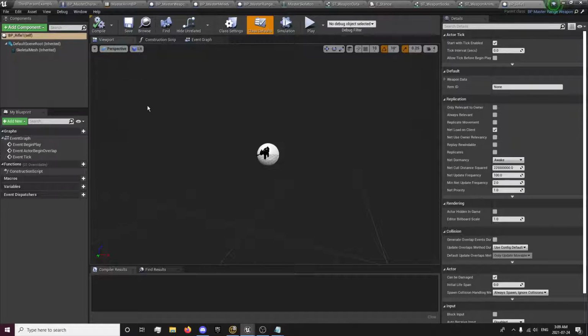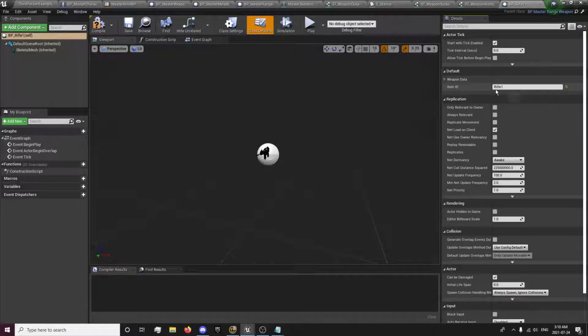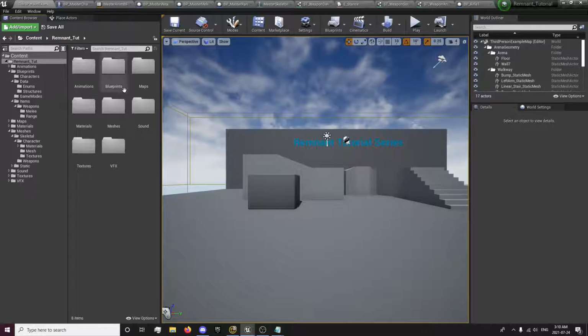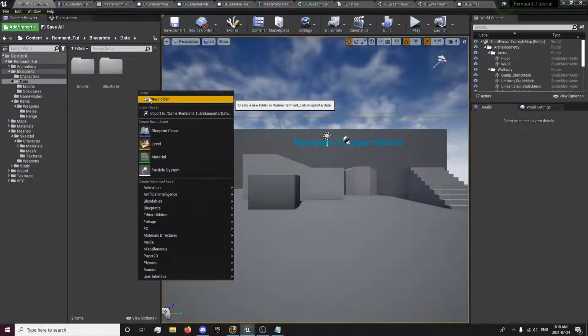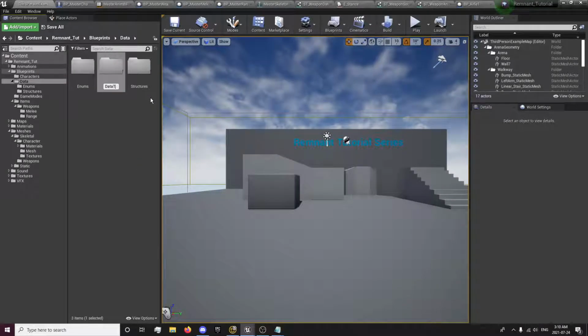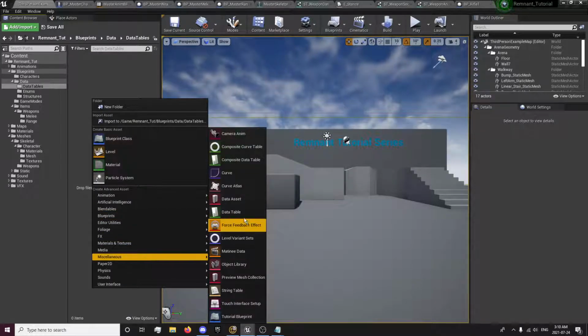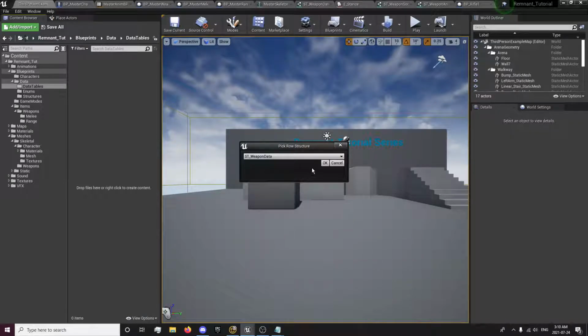So basically, we're going to create the data table in one moment, but when you look in each weapon blueprint, say if we make a data table row and it's the rifle one, now when it looks through the data table, it will look for the rifle 1 row, which I'll show you right now. So we want to go to our blueprints, data, right click, new folder, data table, and we want to go to our miscellaneous data table, and we're going to look for our weapon data.